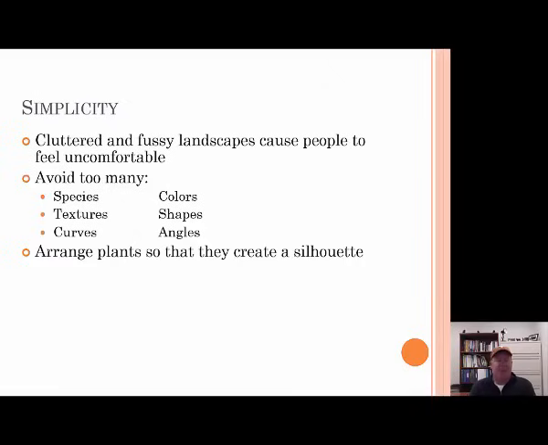Simplicity. All right, cluttered and fuzzy landscapes cause people to feel uncomfortable. Avoid too many species, textures, too many curves, too many colors, too many shapes, too many angles. Arrange the plants so that they create a silhouette.